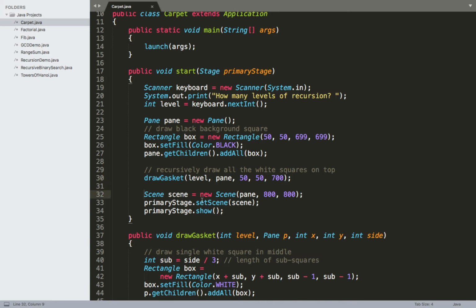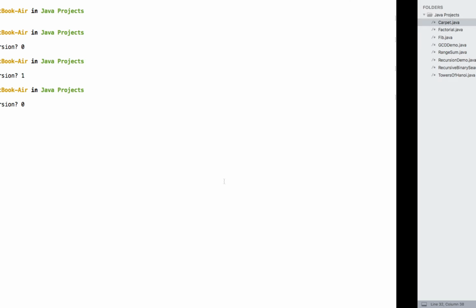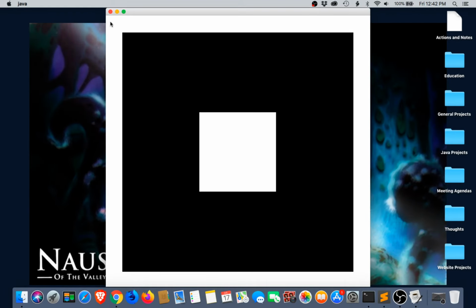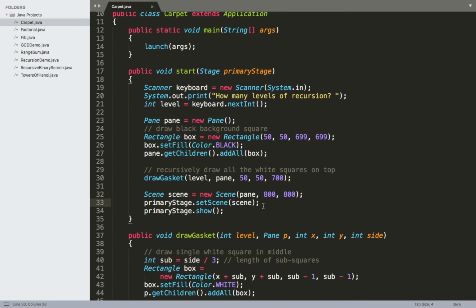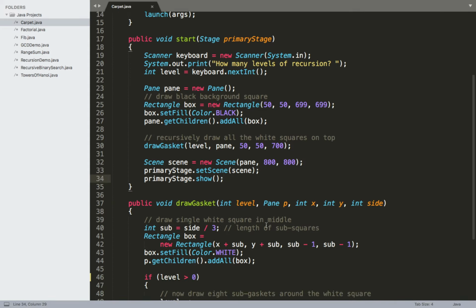To finish up on the start method, we've also got to create the scene, so we're going to set up our scene object. The pane is going to be the root node of it, and for the dimensions we're going to do 800 by 800. If we look at our application window, we'll see that there's a little bit of extra space surrounding it, letting us know that the window's dimensions by default are a little bit larger than the pane that we are putting these shapes inside of. We'll then set the scene for our stage, and also display our stage, so make sure that it's actually visible to the user.